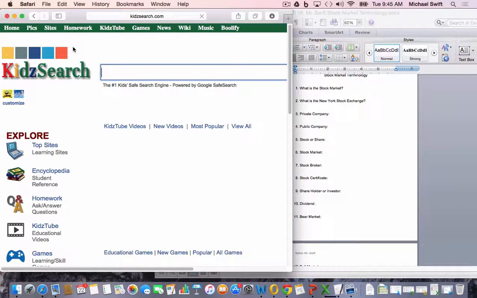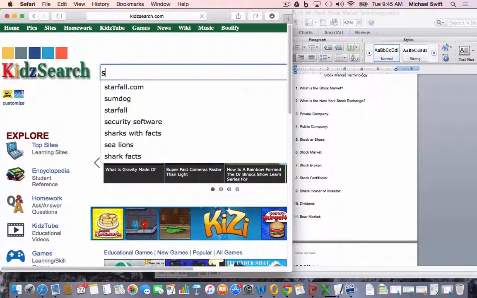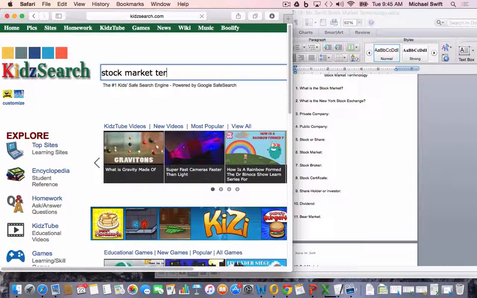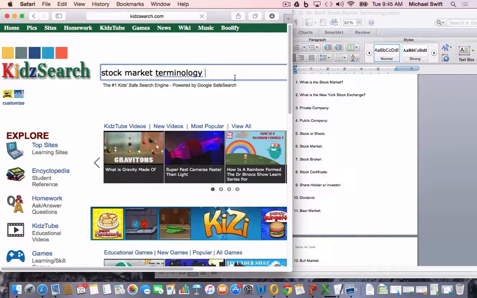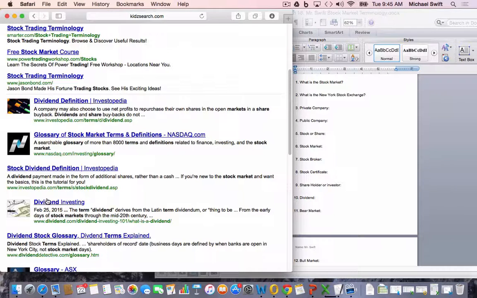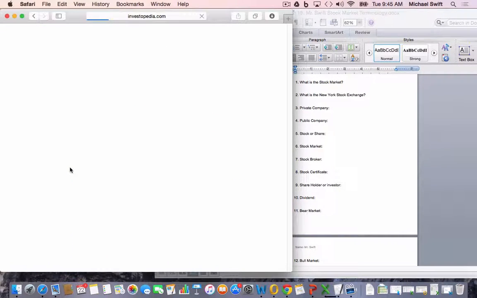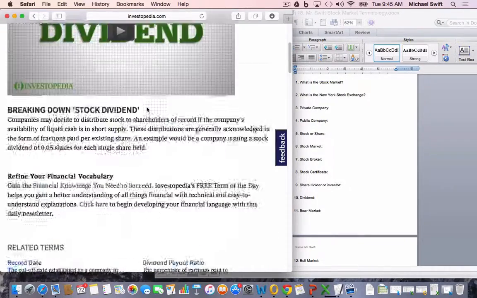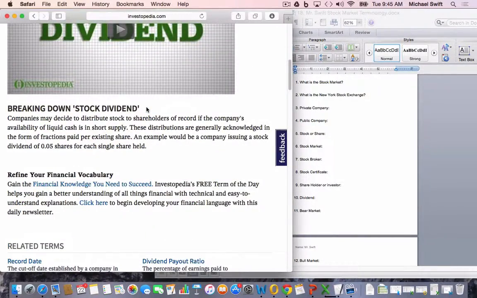So once Kid Search opens up, we can go ahead and type in stock market terminology and then dividend. So in case this wasn't in the video or you're trying to find another example, you can look here and find different examples and definitions of dividend. So we'll go ahead and click on Investopedia. Investopedia is a good place to look. And there's a video, an entire video you could watch on dividends, or you can just find the definition.